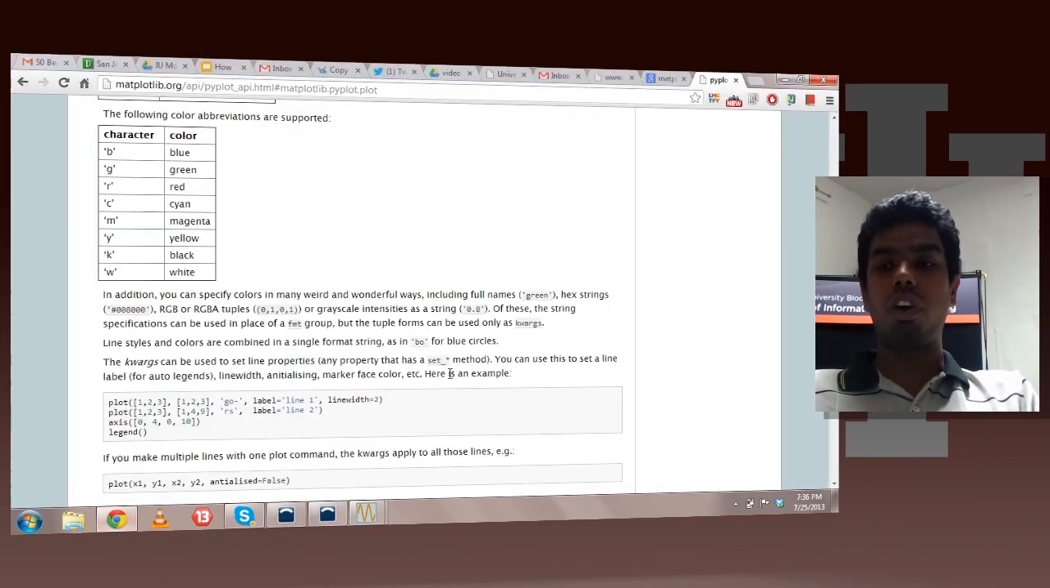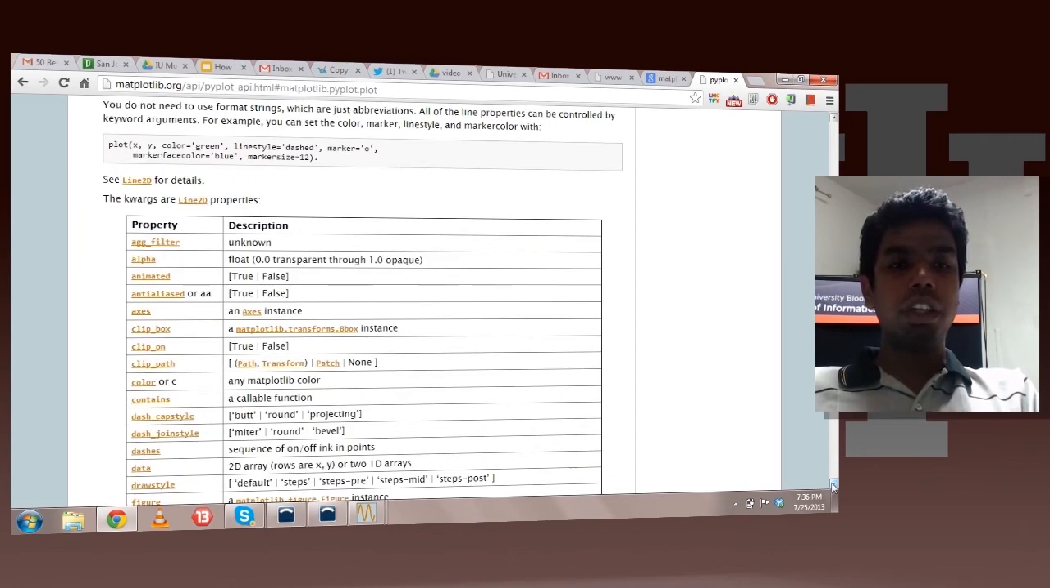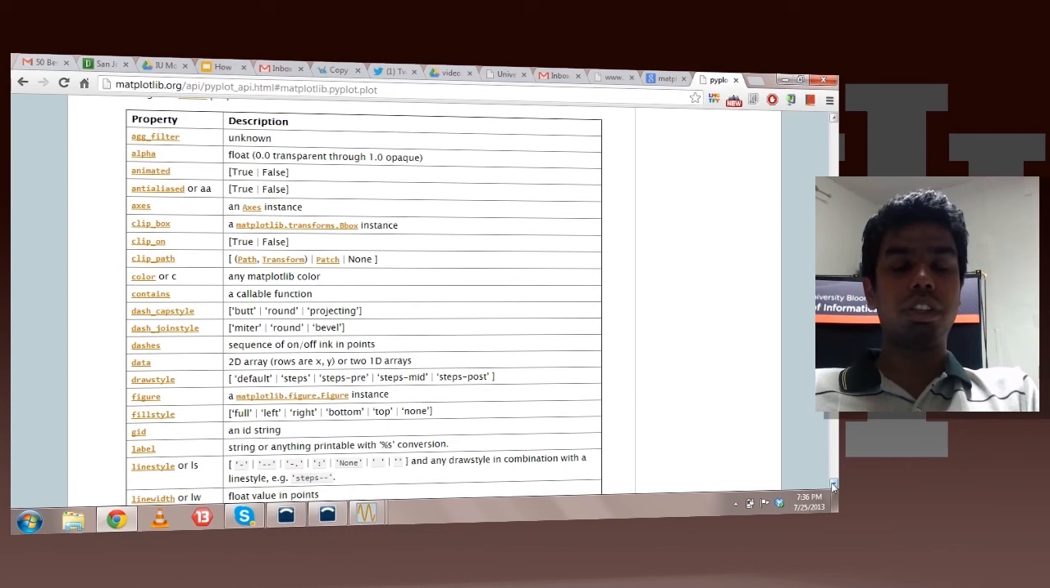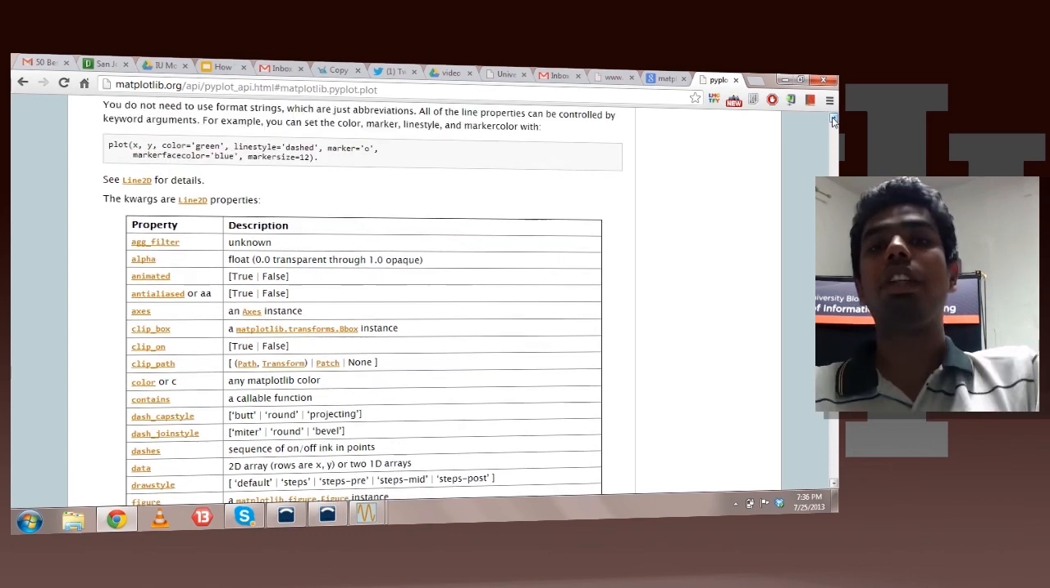The list of all the parameters that can be passed is also there in the same documentation, so you can go and check that. You have the alpha, you have animated, you have stuff about aliasing, you have stuff about axes. So go ahead and check those out. And there are similar properties for the different plots we have.